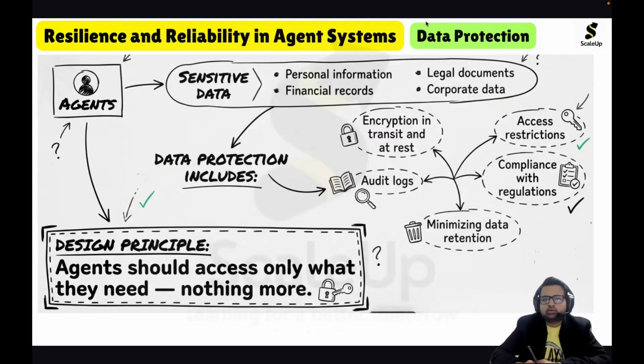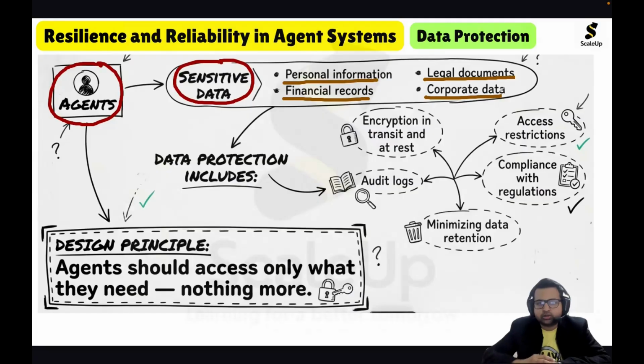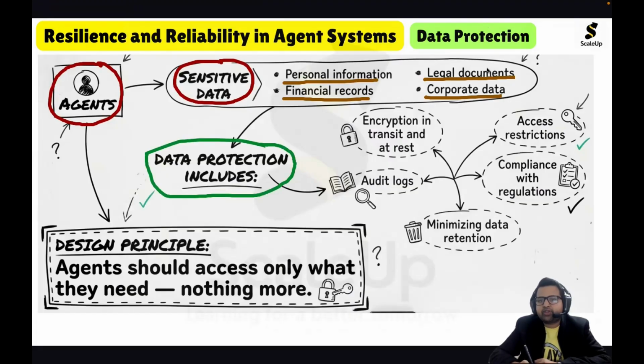Data protection. If we talk about agents, they process sensitive data like personal information, legal documents, financial records, and corporate data. Now data protection includes encryption of the data both in transit and at rest. Whatever data is in transit should be encrypted, and whatever data is at rest, like in the databases or in the files, should be encrypted. We know that agentic systems deal with sensitive data, so we should protect it. How can we protect that sensitive data? Via encryption in transit and at rest, and via access restrictions.